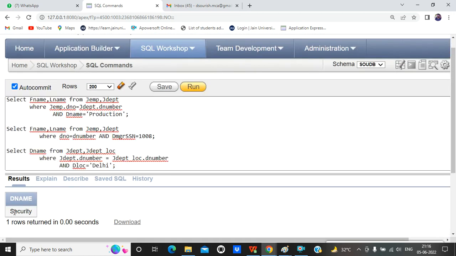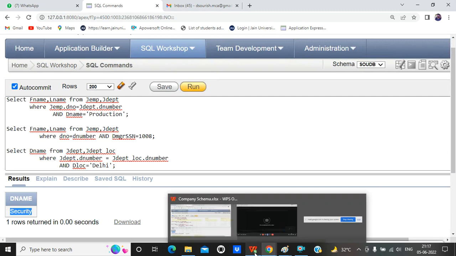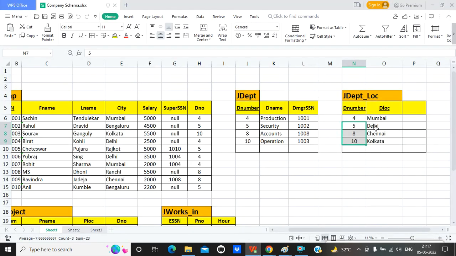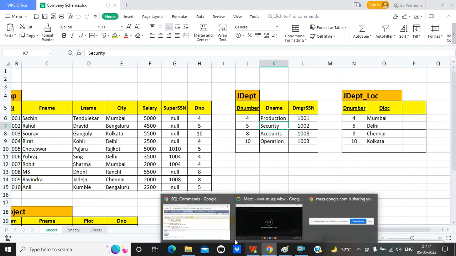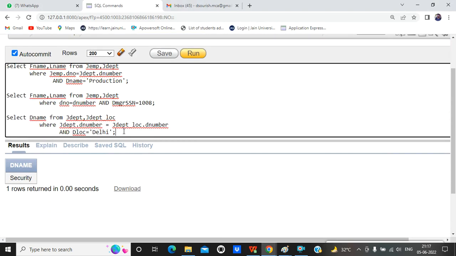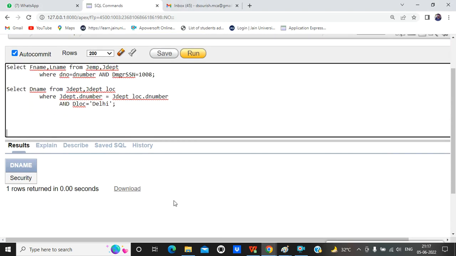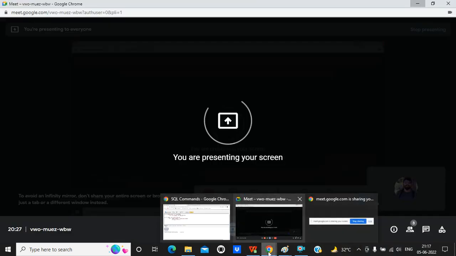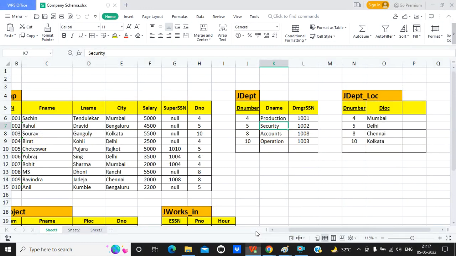See, the security department is located in Delhi. If there were multiple departments in Delhi, say department 5 is located there, then department 5 is your security. If there are multiple departments located in Delhi, then our result will give multiple department names. Is it okay? Okay, tell me one more thing. We will do two, three more queries of this kind, different types.